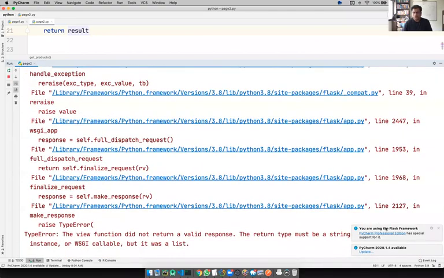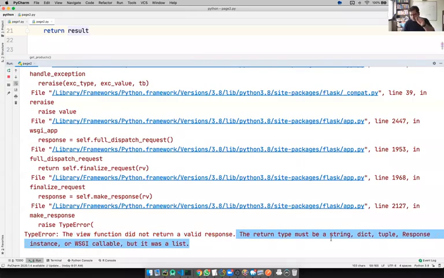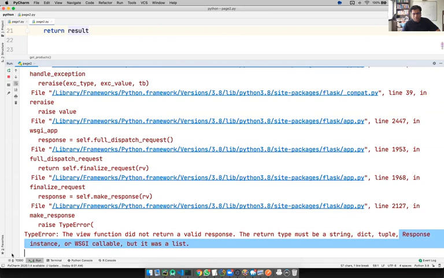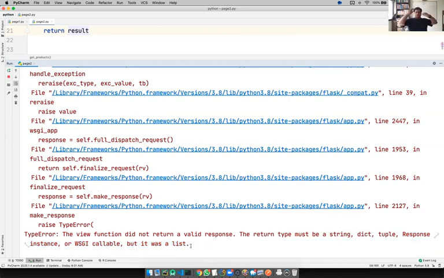It's not working there because if you look at the message on the bottom side, it says the view function did not return a valid response. The return type, read this statement, the return type must be a string, a dictionary, or a tuple, or a response instance, or WSGI callable, but it was a list. Now I got it. It is expecting either a string or a dictionary or a tuple, or maybe a response instance. It can be a JSON as well.